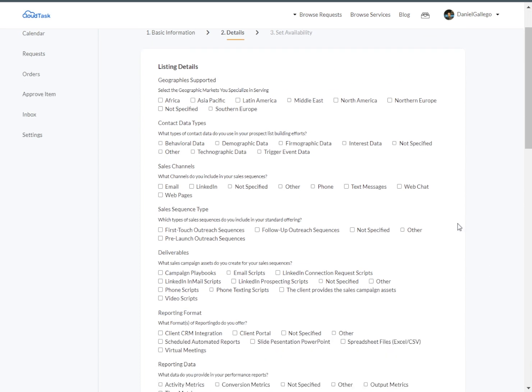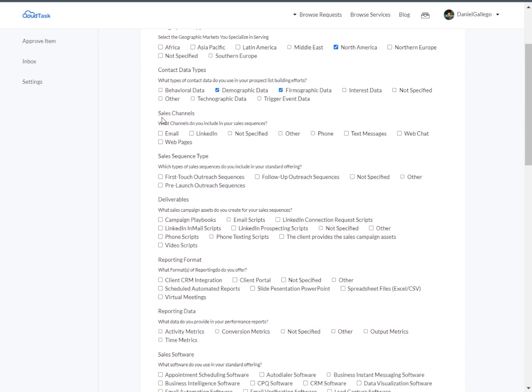Here, I will get into the details of the specific items included on the delivery of the service promoted in this listing. I will check off the geography supported. I will check off the contact data types collected in the delivery of the service promoted in this listing. In this case, demographic and firmographic data. I will check off the channels employed in the delivery. In this case, we use email and phone to deliver the services promoted in this listing.